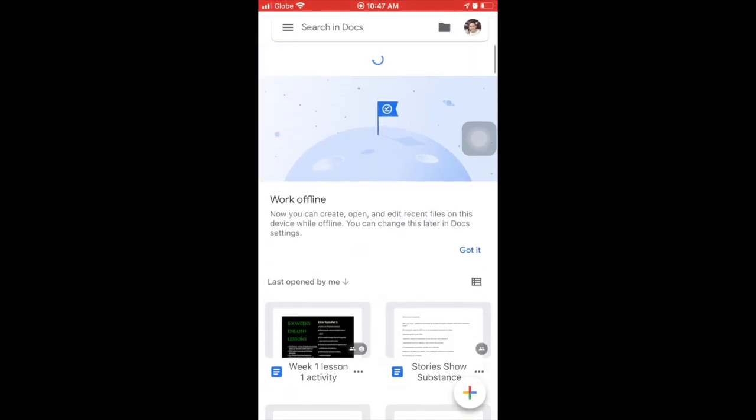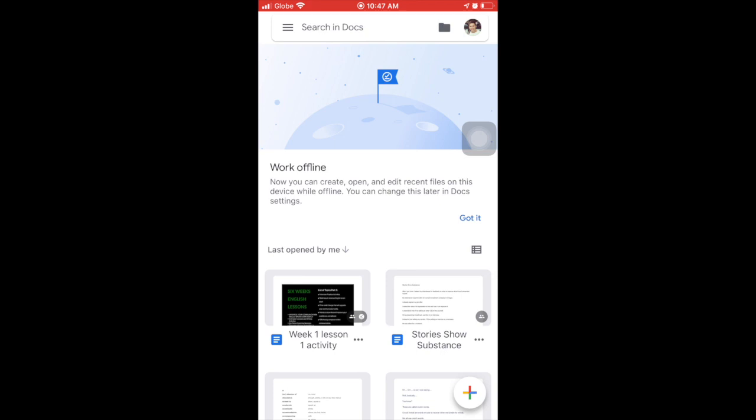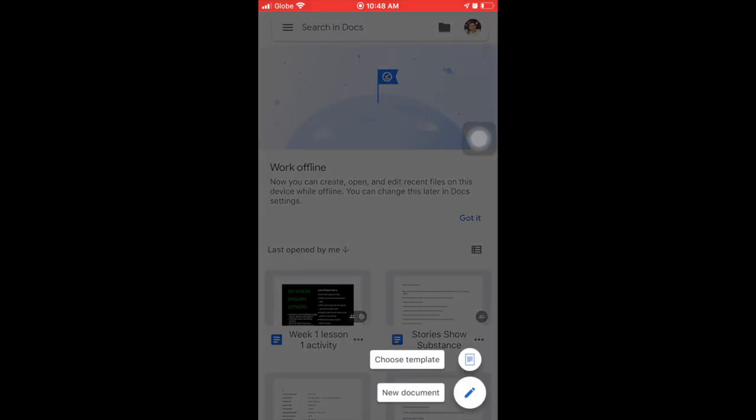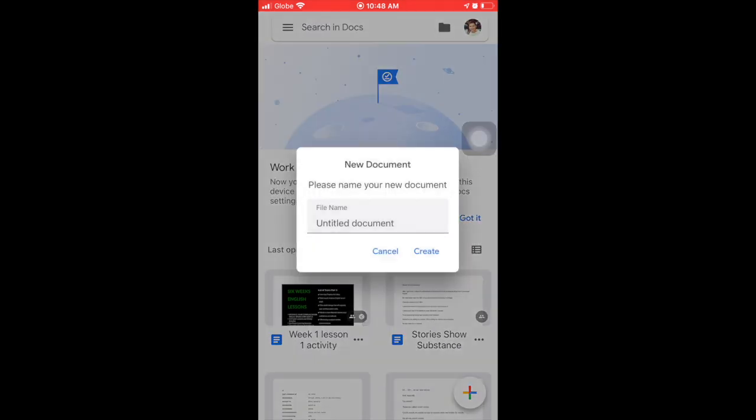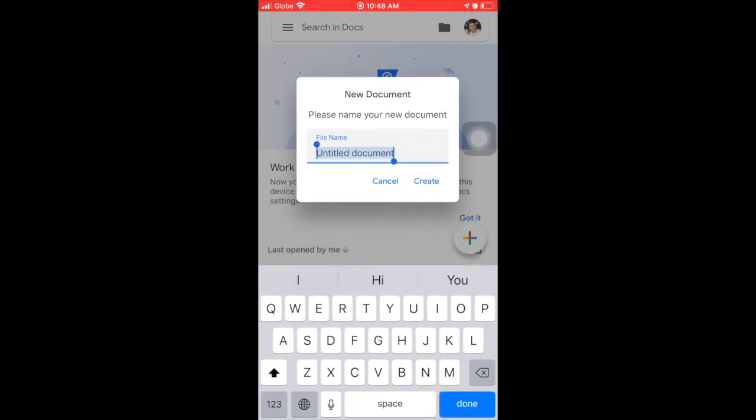If you open Google Docs, this is what you're going to see. I have some files here. If it's your first time using Google Docs, you're not going to have any files. I want you to focus your attention on the lower right corner of the screen. There's a plus symbol. Tap that so you can create a new document. When you tap the plus sign, tap onto new document, and then it's going to ask you to type in the file name.